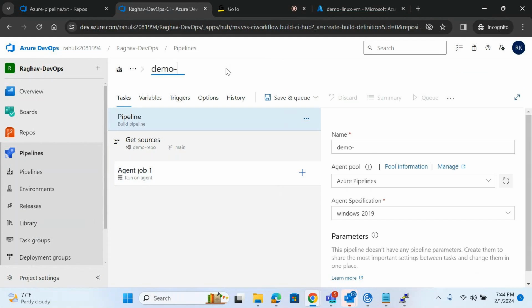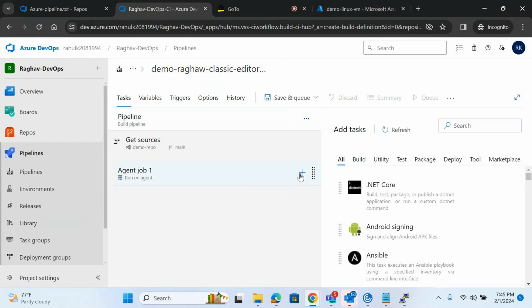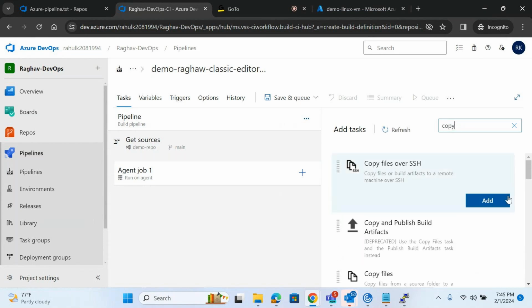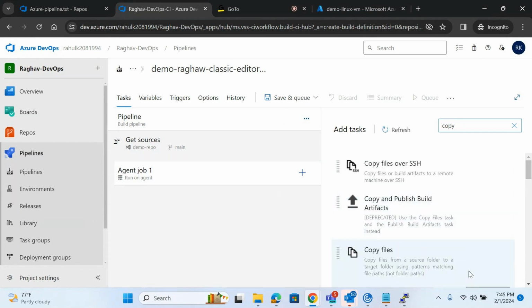Now I'll give the name: demo Raghav classic editor pipeline. Now, what is the first thing we need to do? We need to copy our code, right? Yes. So we can call this copy file.